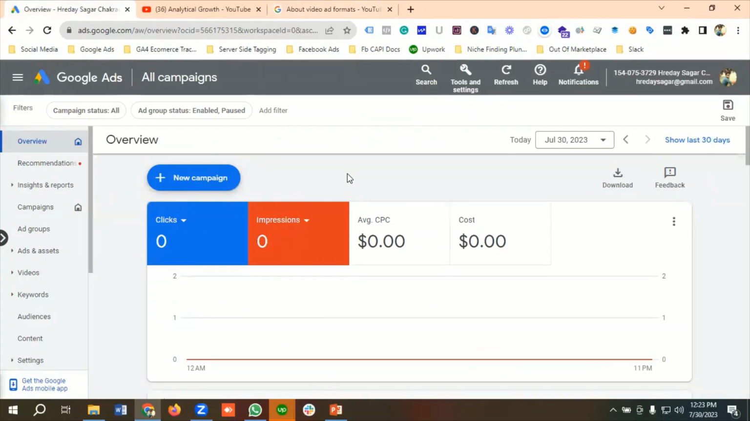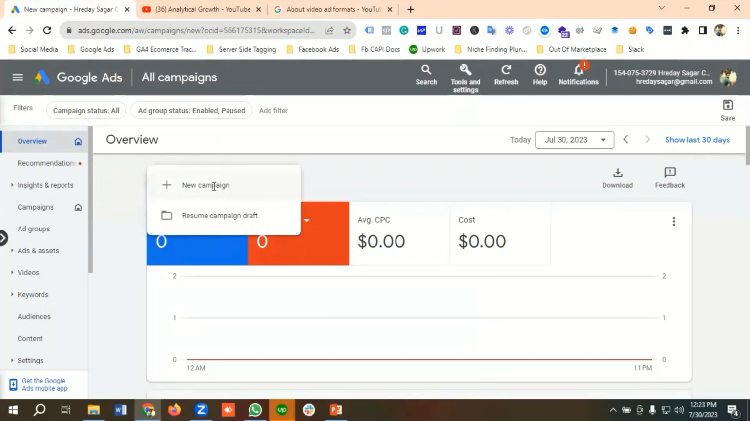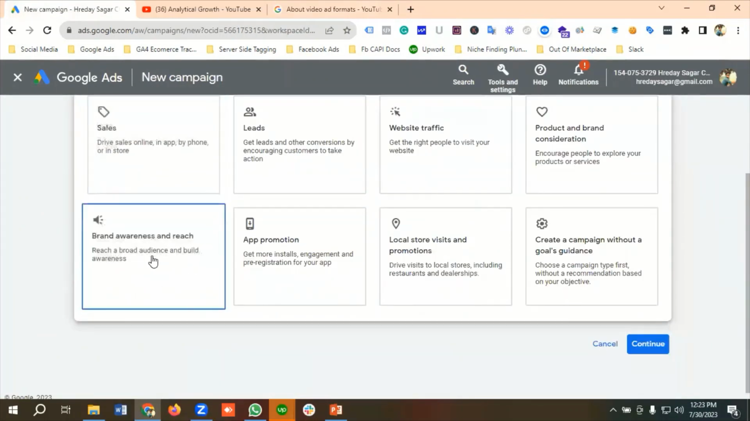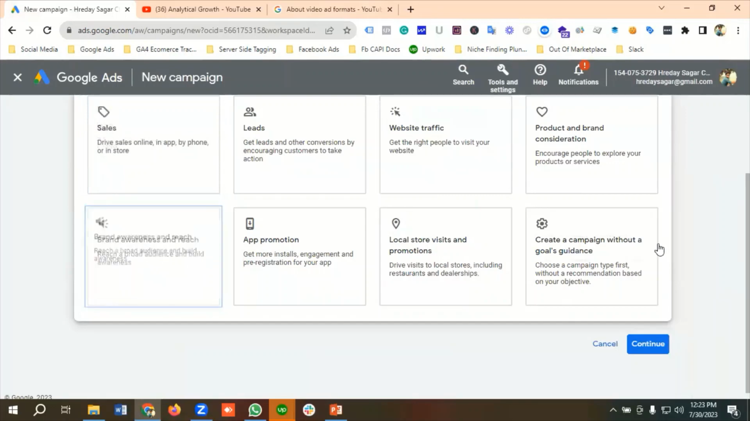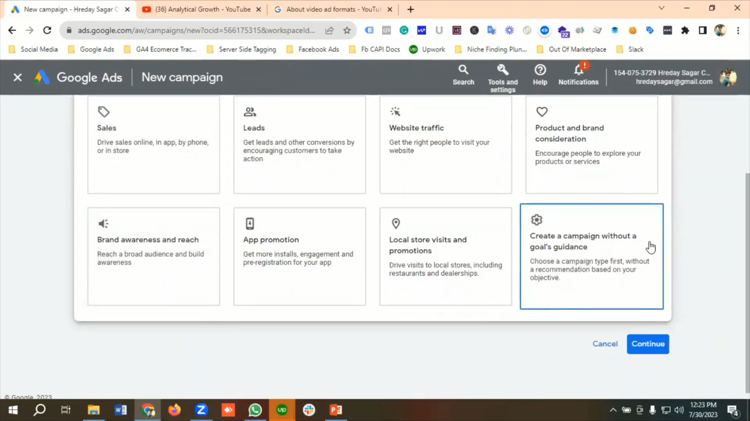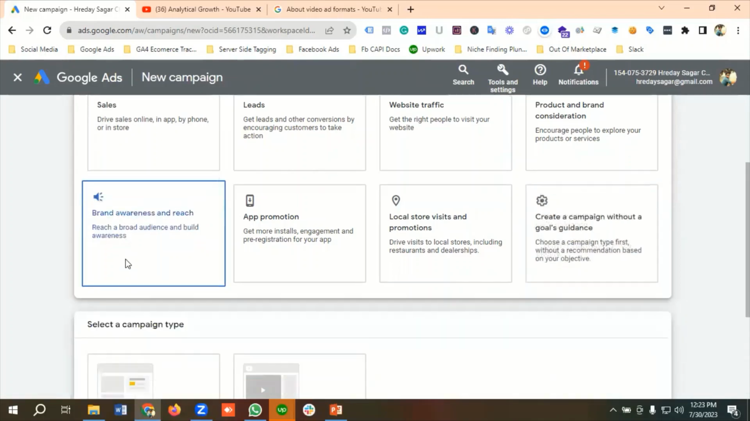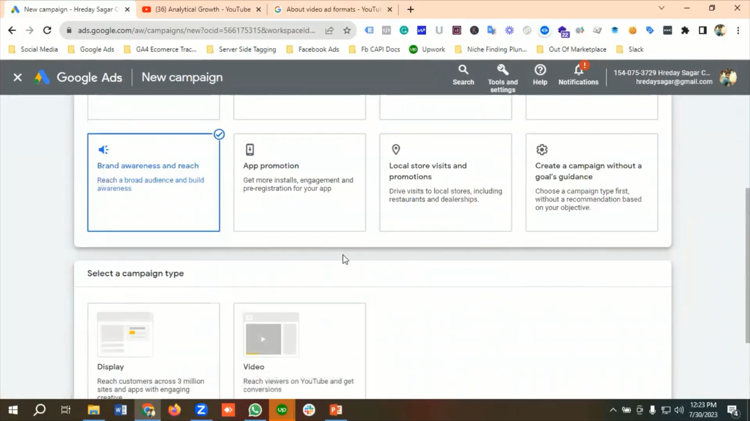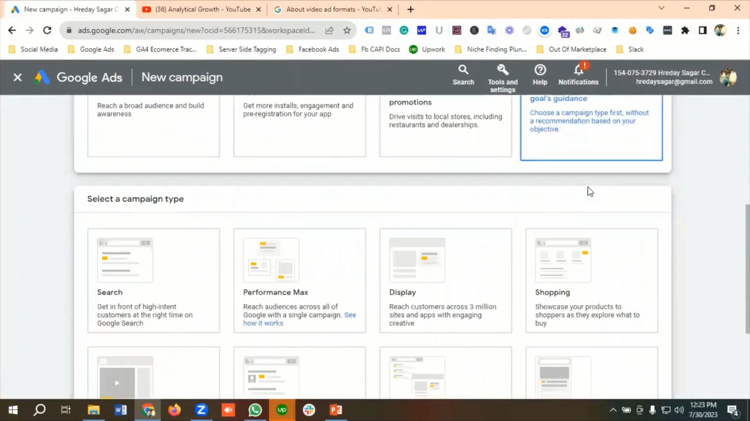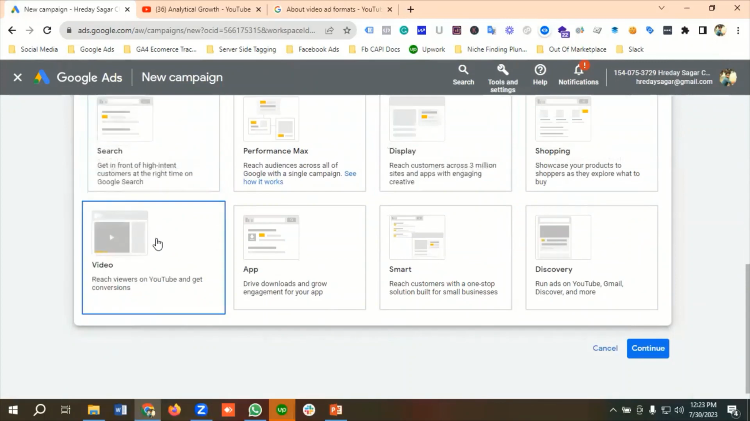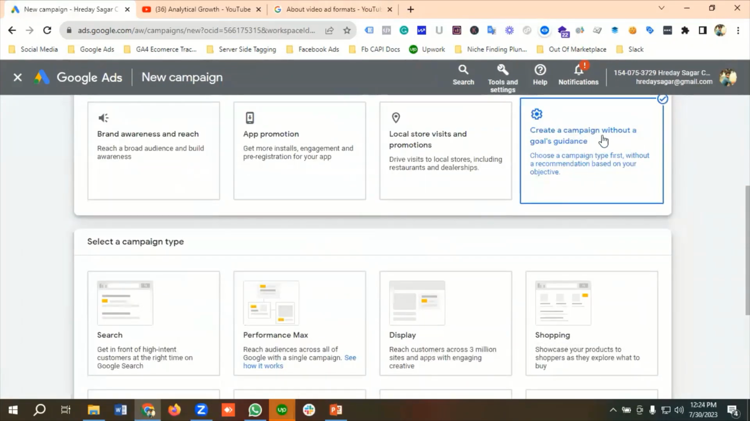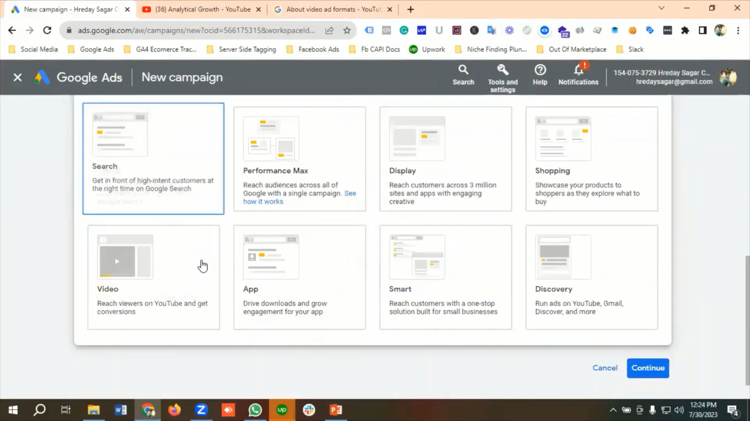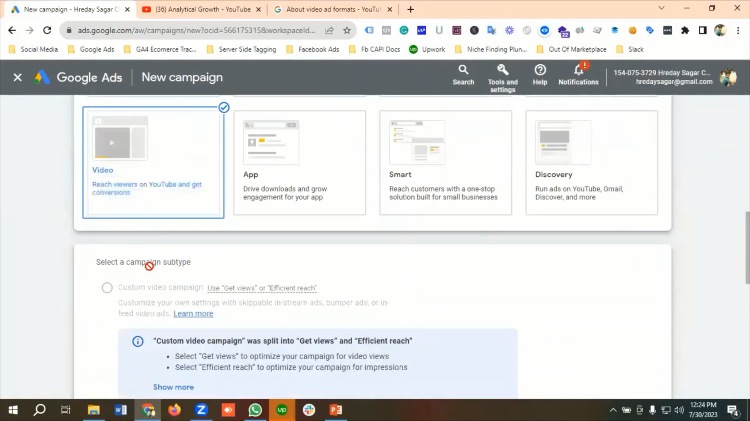Okay, so for creating a new campaign, I'll click on this blue button called new campaign. Then you can either choose brand awareness and reach, or you can click on create a campaign without a goal's guidance. If I click on brand awareness and reach, then you will see an option called video. And if I click on create a campaign without a goal's guidance, then you will also see a video option. So I'm going to click on create a campaign without a goal's guidance, and I'm going to choose video from here.